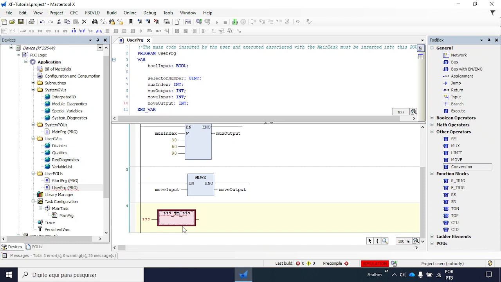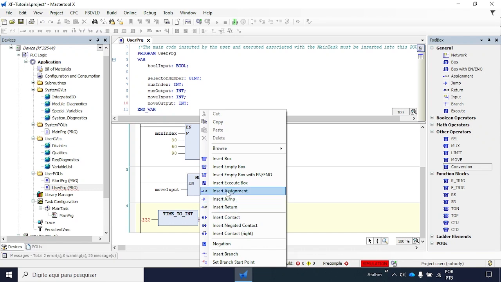Now the way the conversion function block works is that we can replace these triple interrogation marks by any type of variable we want to convert to. So let's say for example I want to convert a time variable to an integer. So let's do time underline to int. There we go. Now one last thing we have to do is right click the output and select insert assignment.